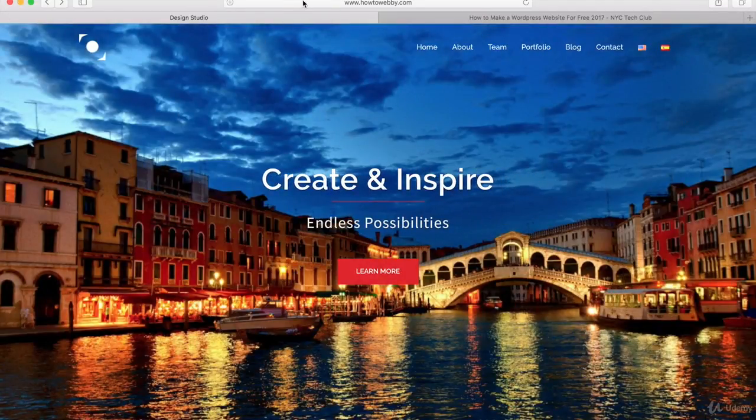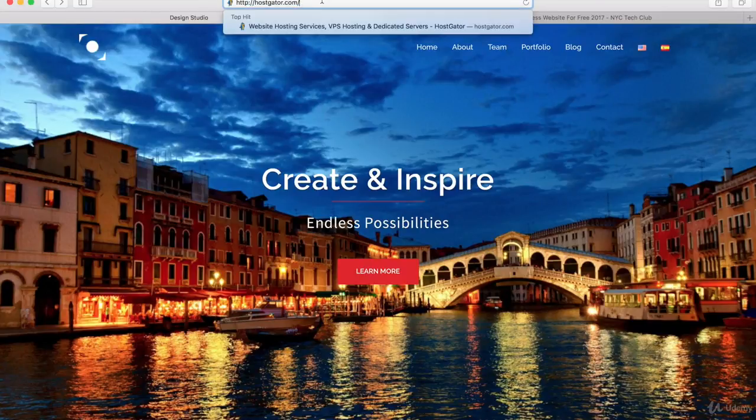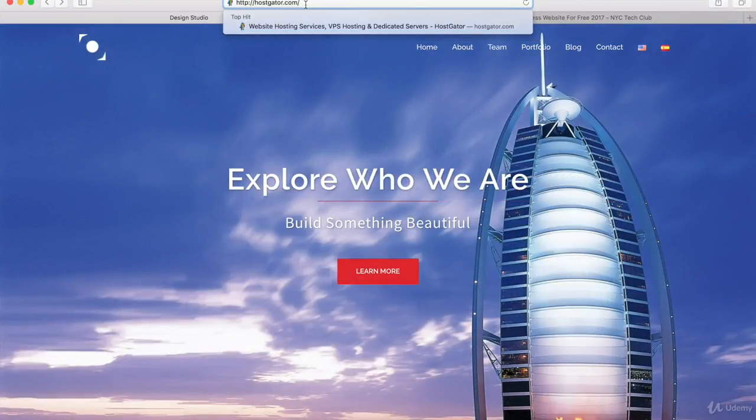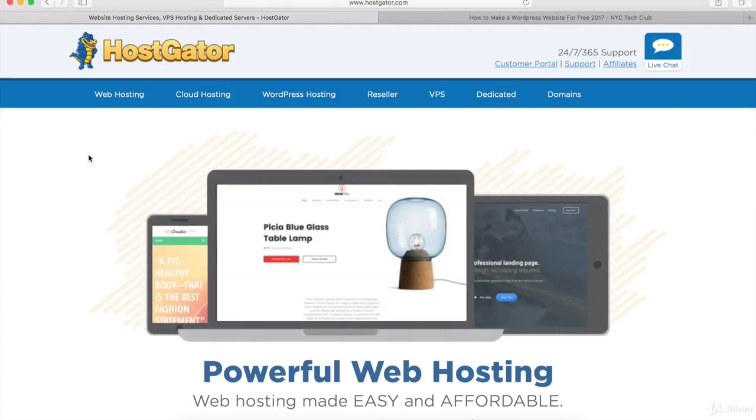So what we're going to do is go to a website called resigterd.com to get this. So in your web browser, type in www.resigterd.com and push enter. And now you should be on the HostGator website.